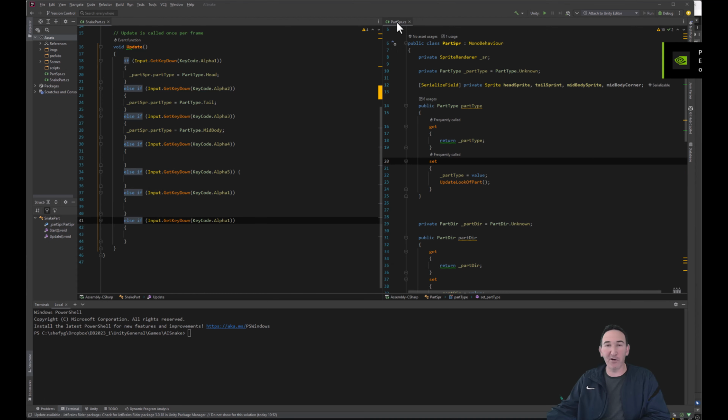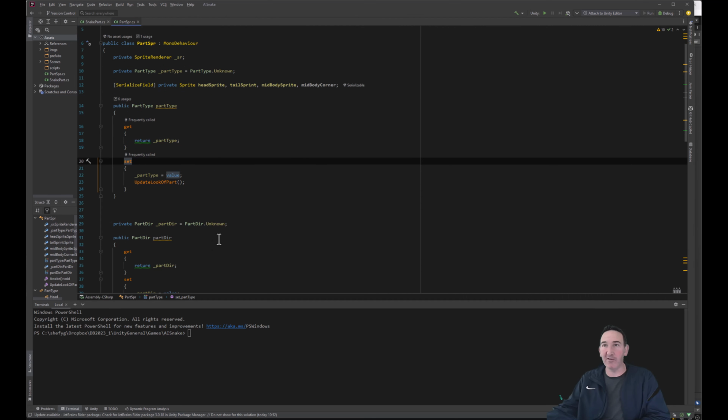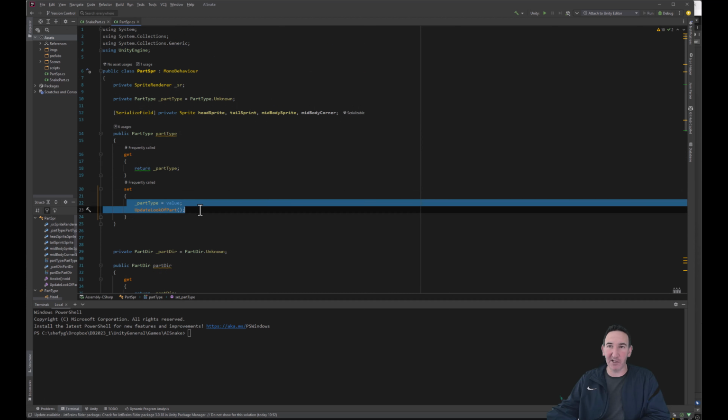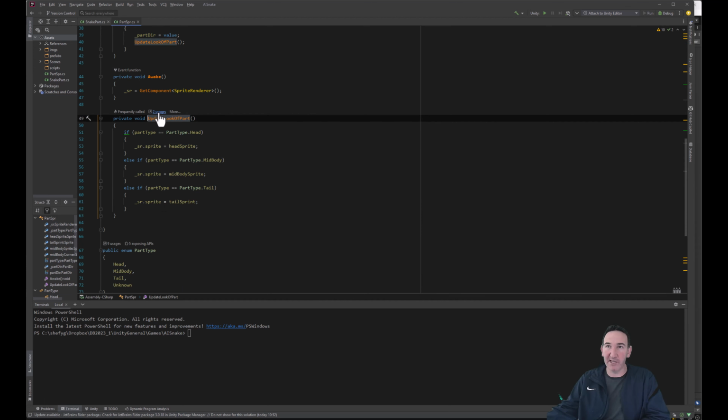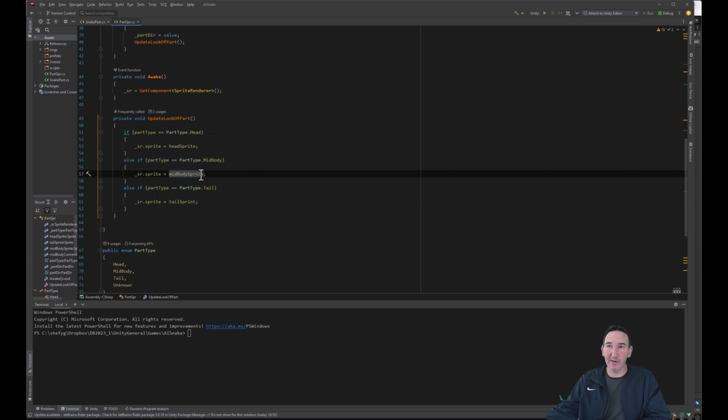So I had a small problem with the recording, so I'll just go over what I changed. As I said, properties are like a function, so the set is actually a function. What I did was add the update look of part. If I go to the definition, I put the condition for each part type to change the sprite to be the right one. For mid body to put mid body, and for tail to put the tail.